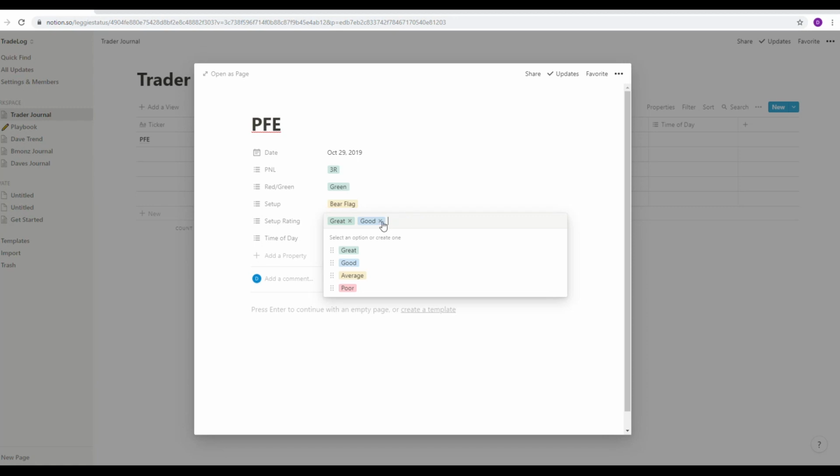So once I've populated these areas right here, you're going to be left with a drop-down menu. So I only have to do that once, and then for every trade going forward, I just click the setup rating drop-down menu, and I select my setup rating. Same with time of day.